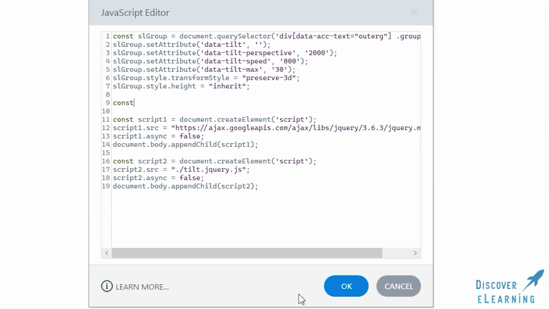Here's how we can achieve this using JavaScript. First, we'll assign our weather icon to a new constant variable using the same query selector function that we used earlier. The data accessibility text value that I wrote for this icon in Storyline was inner B.